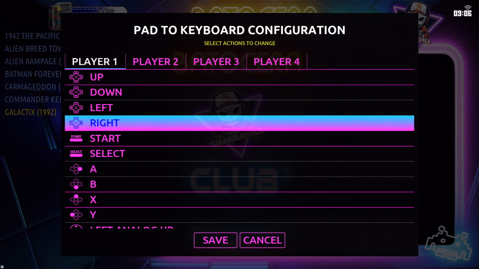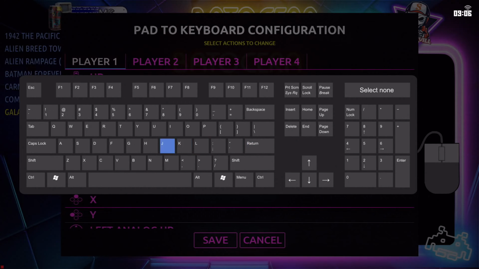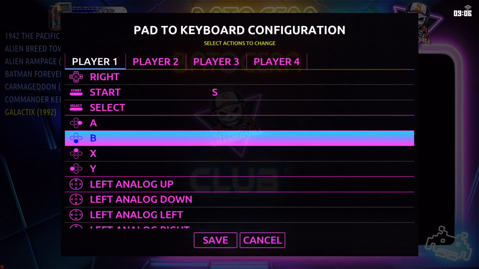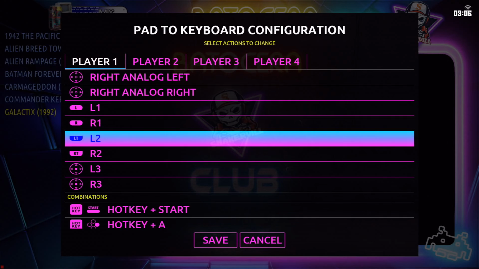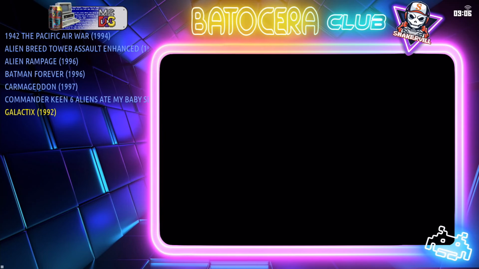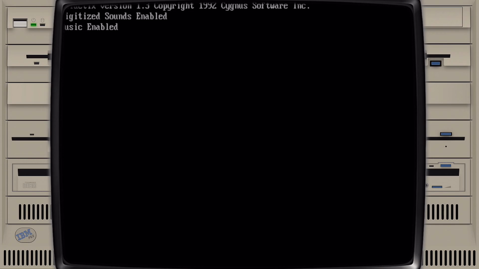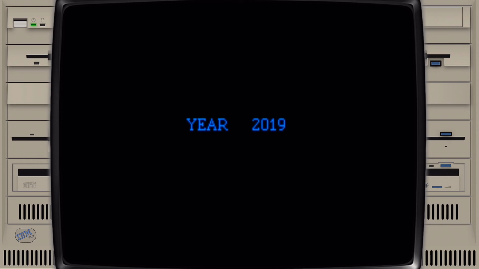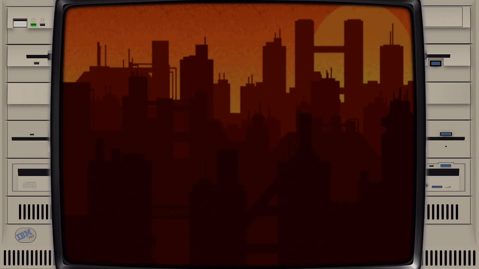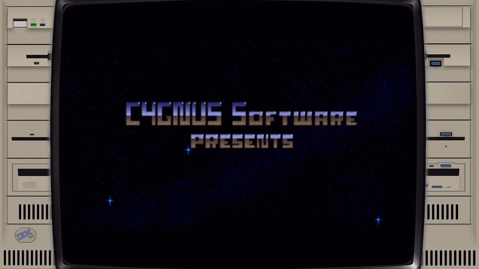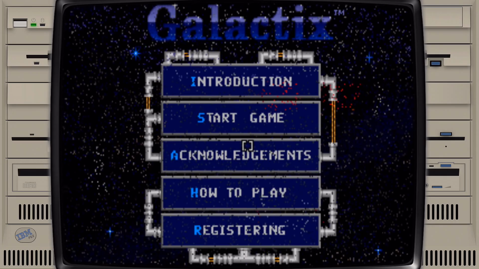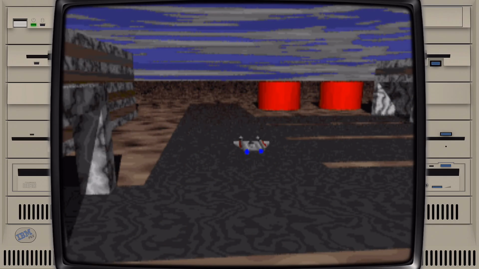All right, so for the start, we want to choose S. Otherwise, you can't start the game without a keyboard. All right. There might be some buttons we might have to configure later on, but for the time being, this should do it. Worked. All right, so it worked.